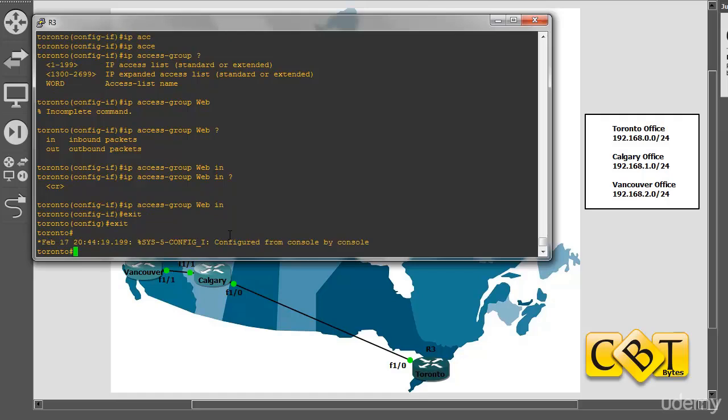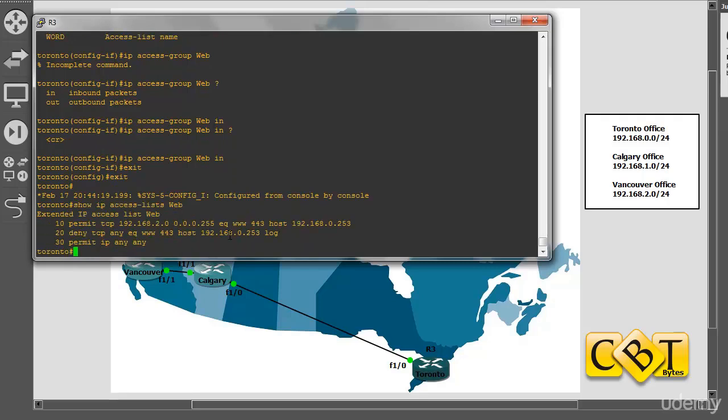So anything that tries to access that web server coming through that particular interface, if it's not on the Vancouver network, which we defined in the access list, then it's going to be dropped. But any other protocol that's not port 80 or 443 to this particular host will be allowed in its current state. We can always add further rules in there just by using the sequence command if need be.